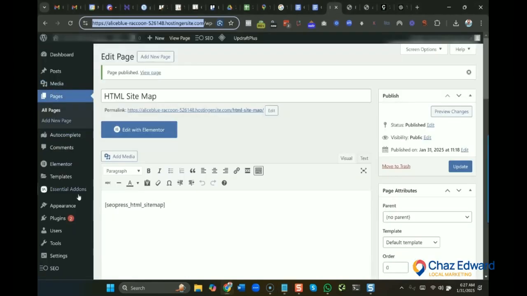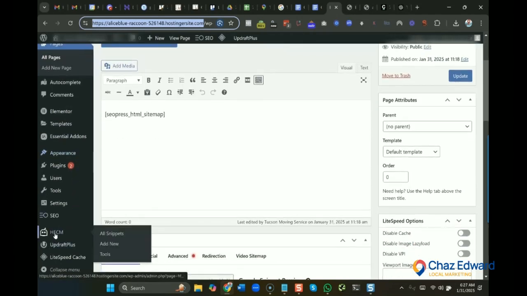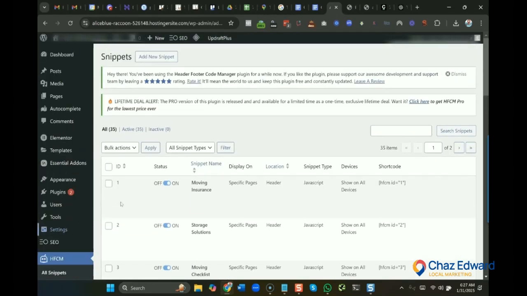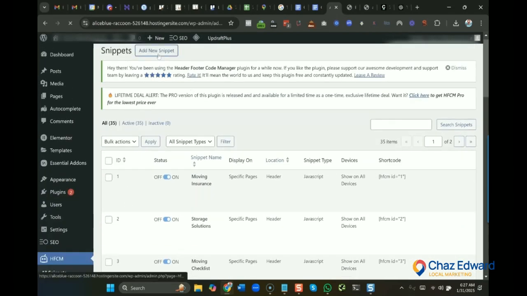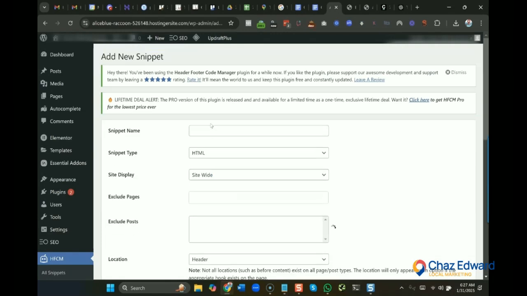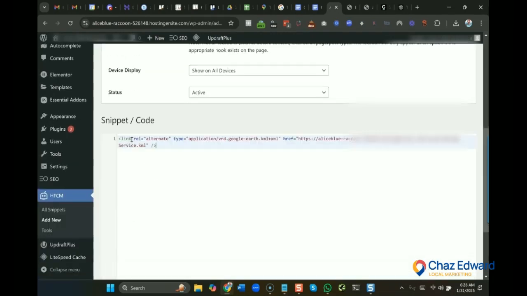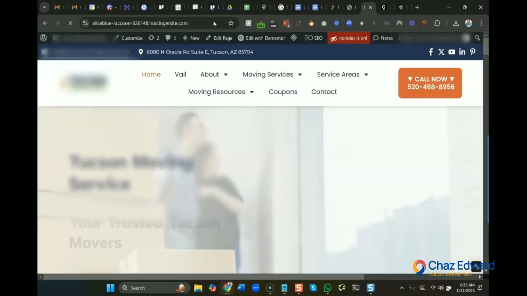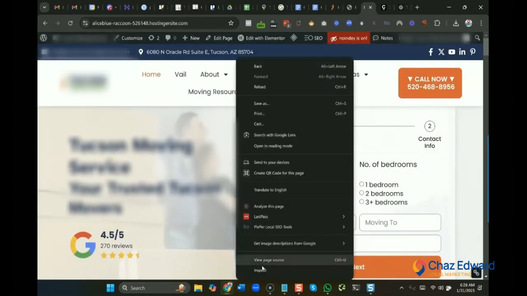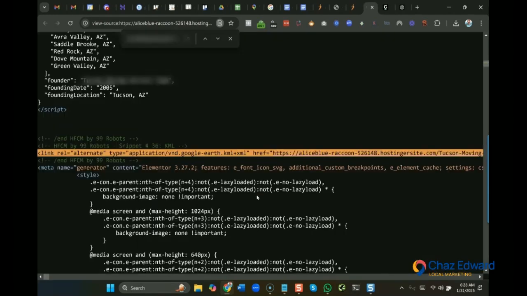So inside our site, we're looking for probably something like a header footer code manager or some type of header plugin. Just add it to a new one on the head, KML. See, location is header. It's the link here. Right. And it should then be visible on the site if we view page source, and it is.